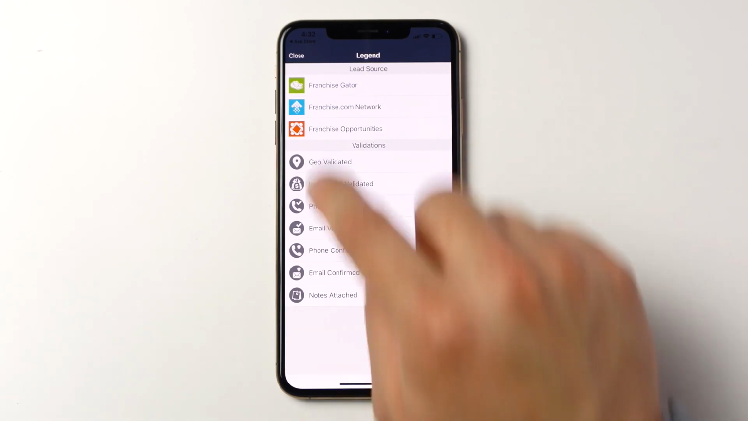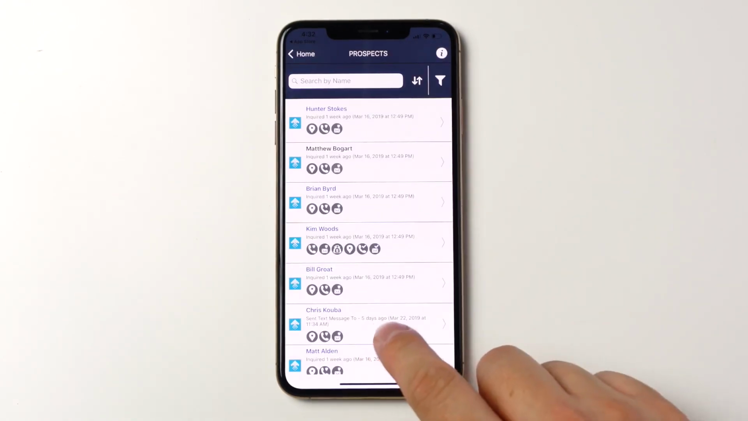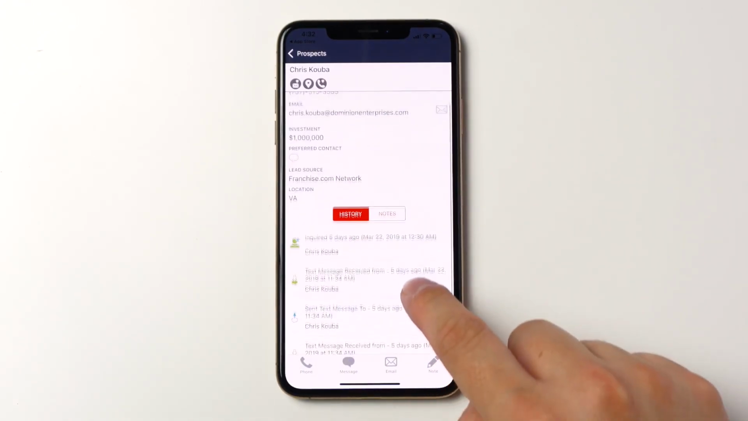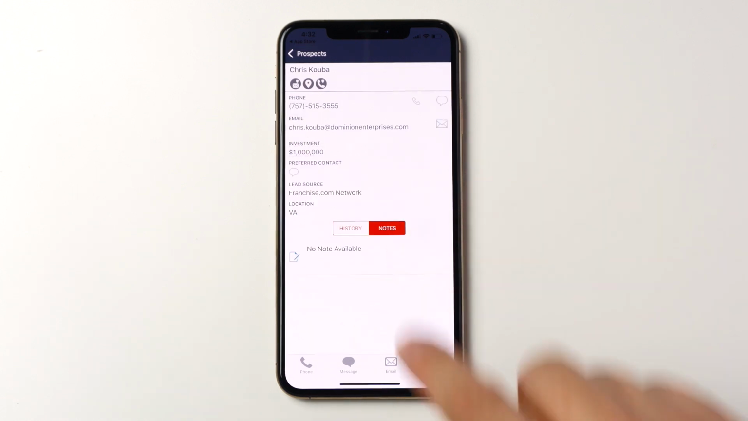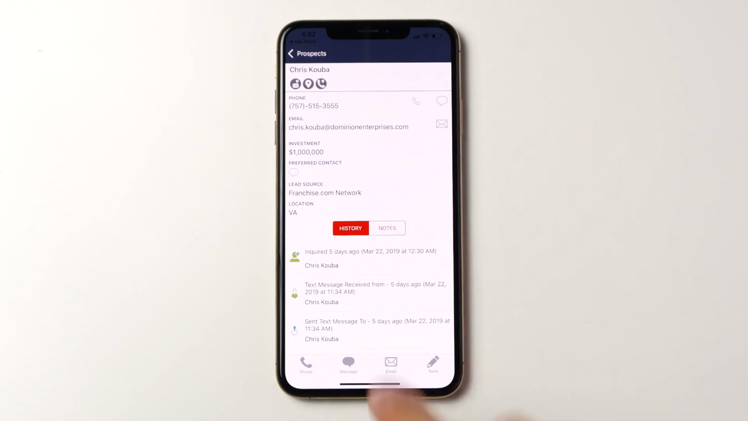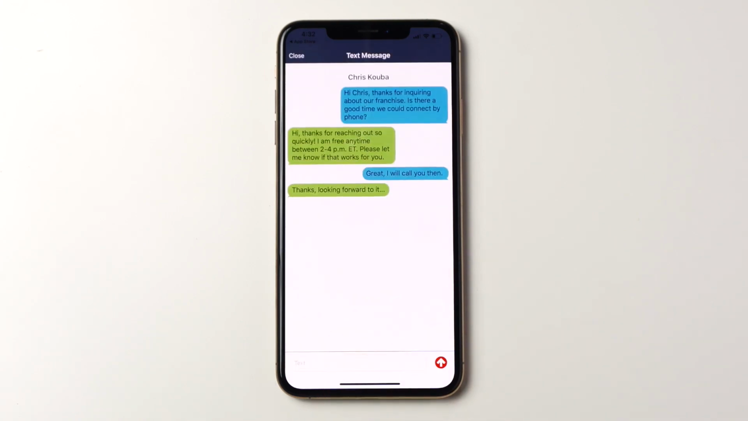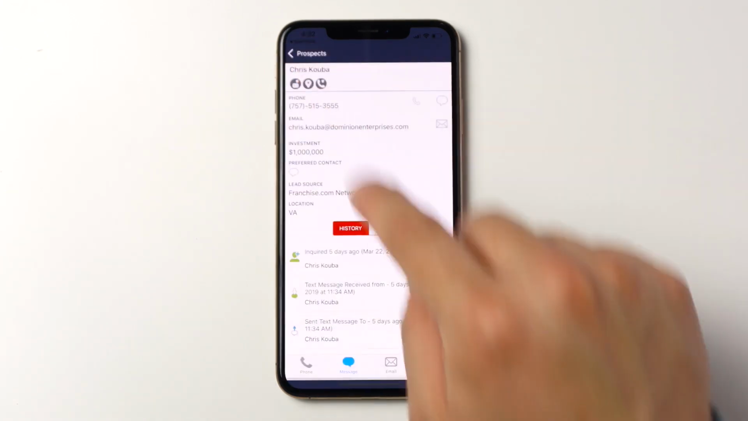Let's look at a specific prospect. Click on the name you'd like to view, and you'll find detailed prospect information, including a preferred contact method. You'll also see the prospect's contact information, investment capacity, and the state in which the prospect is interested in franchising. On the bottom half of the screen, you'll see a history of all activity with the prospect, and you can also make notes for future reference. On this screen, you can also call, text, or email the prospect by clicking on the corresponding icon. For example, here's what happens when you click on the text message icon.